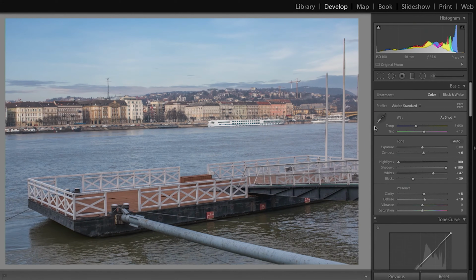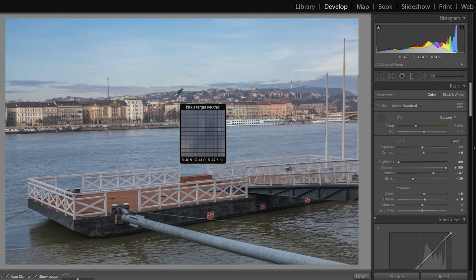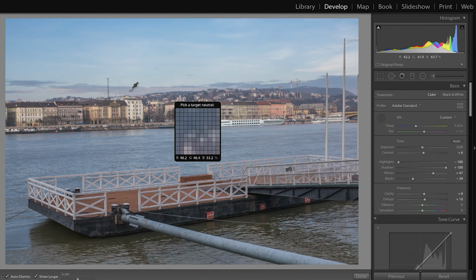All things you'll be used to when you're setting the white balance inside your camera. I always leave it on as shot, and then I'll come and adjust the temperature slider, pretty much only ever the temperature slider if I'm not happy with the white balance of my photo. We also have a color picker over here, and this allows us to find a neutral color in the scene.